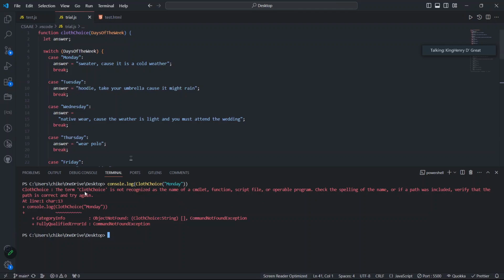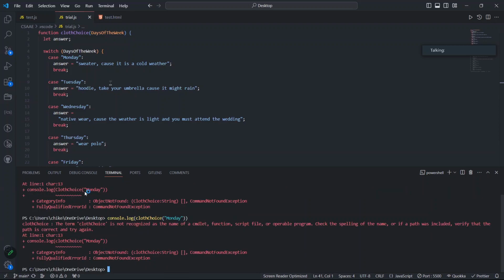Press up arrow on your keyboard. Now use your back arrow on your keyboard. Go to the first C. Yeah, delete the first C and put it small letter c. Run it again. Let's see. The term clothes choice is not recognized as the name of the assembly. What is the name of the function here now?